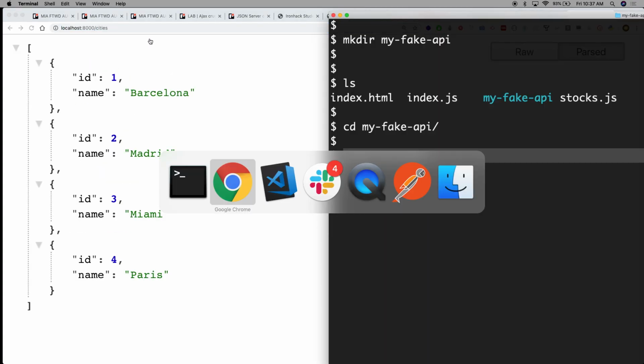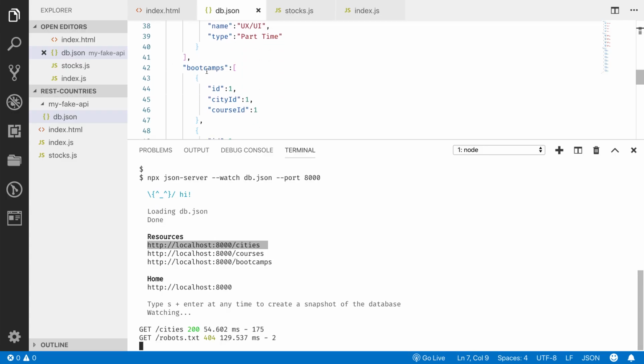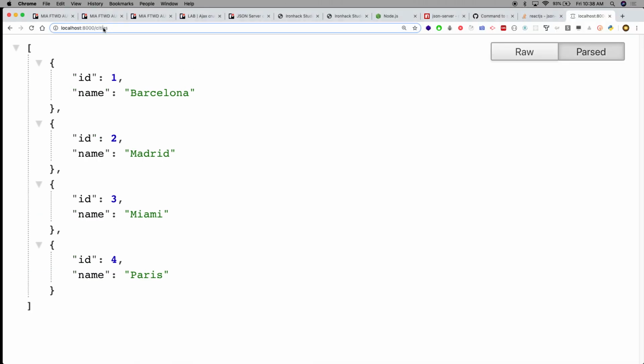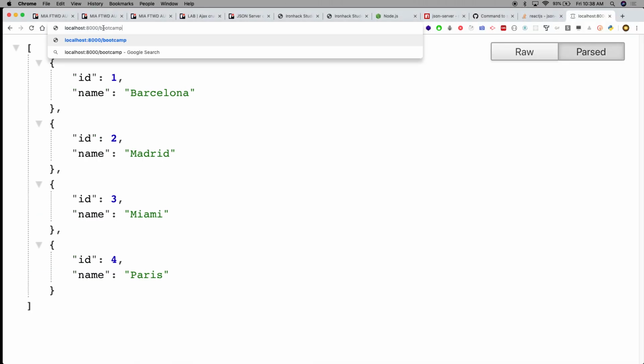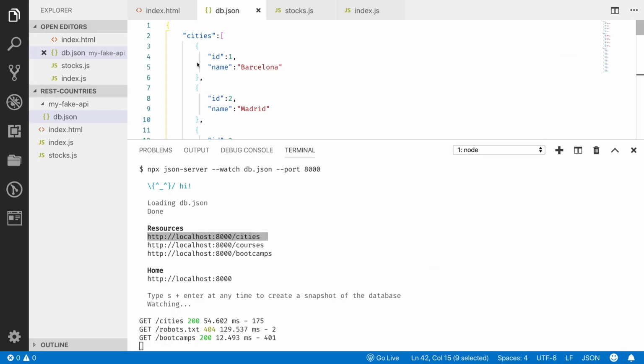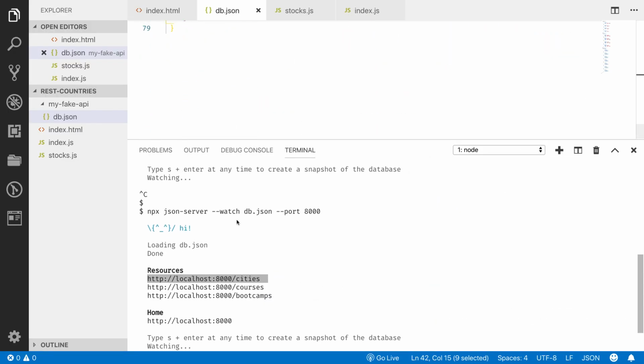And if you look back, let's go ahead and look back at what I did. In db.json, I have cities. I also have boot camps, right? So if I went to localhost 8000, probably boot camps. Ta-da, right? So this is your fake API. It's kind of like a database. So this is your command to run it.